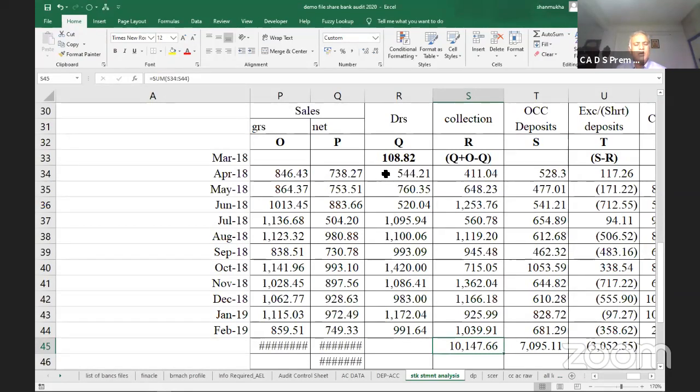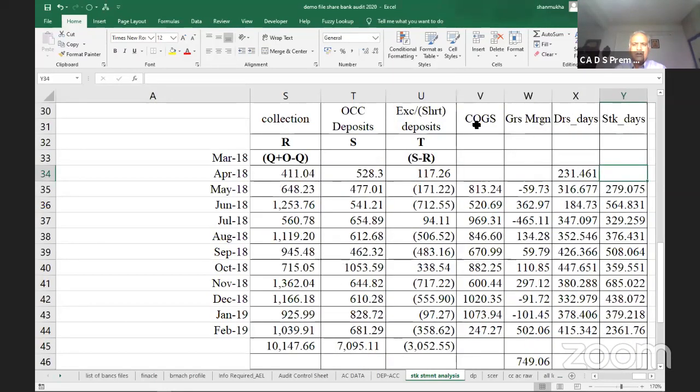Now, this is where you have to spend much of the amount of your effort on this qualitative analysis as a substantive procedure. Now, आगे देखेंगे अभी. Now, since you have opening stock, you have current year purchases, you have closing stock, raw material, finished goods, all.